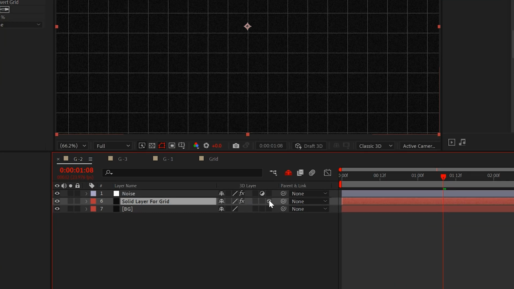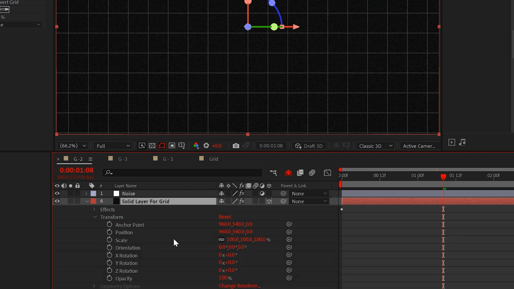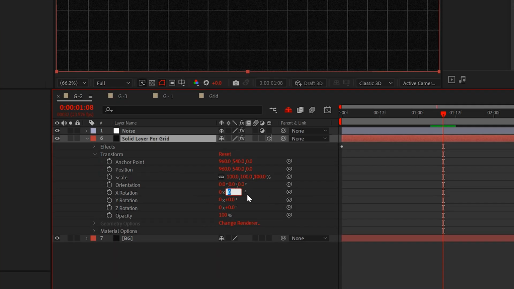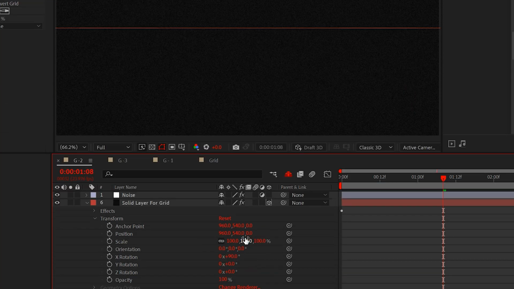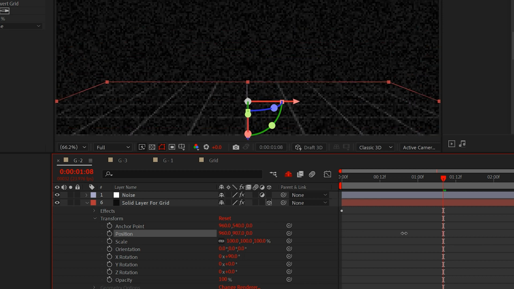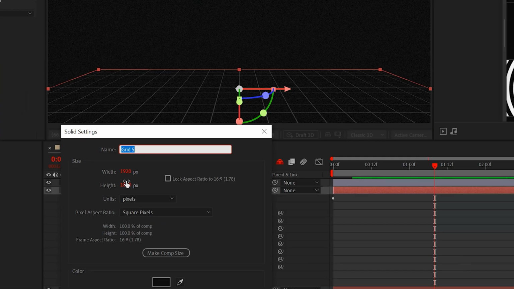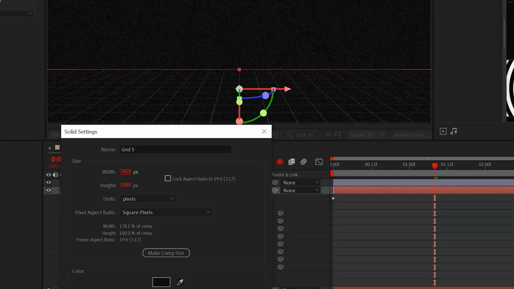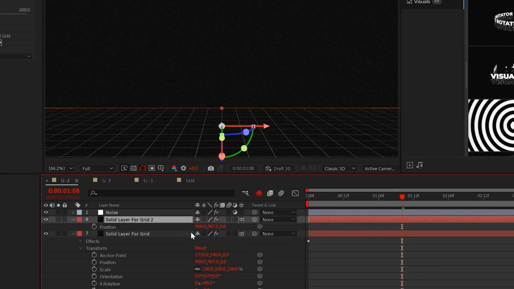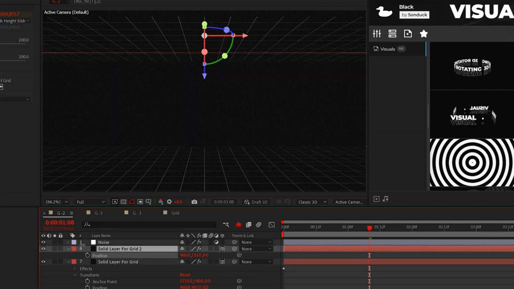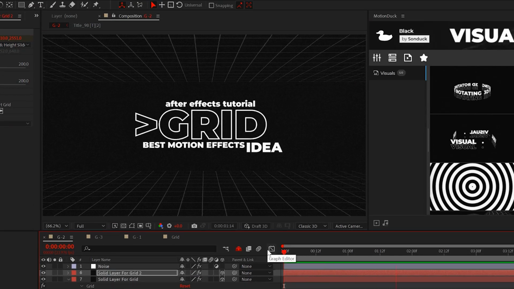You just need to set your solid layer to a 3D layer and set the X rotation to 90 degrees, Celsius or Fahrenheit, whatever. Then adjust the position to move to the bottom of your composition. You also may need to adjust the solid settings to expand the grid to the size of your composition, but when you're ready, you can duplicate the grid solid and bring it to the top of your project. And boom, now you have a really cool composition.